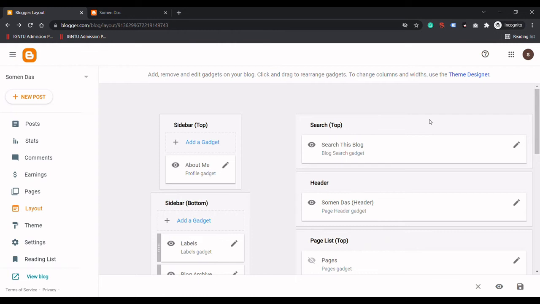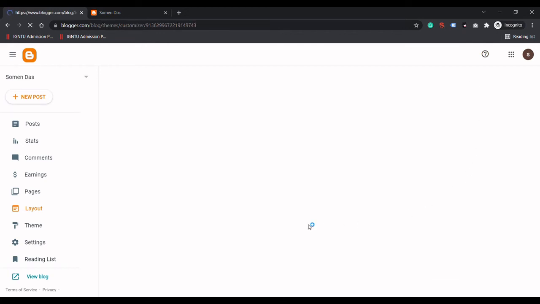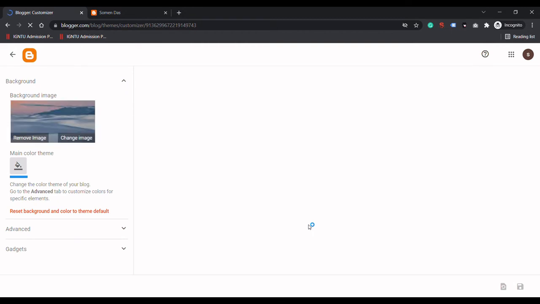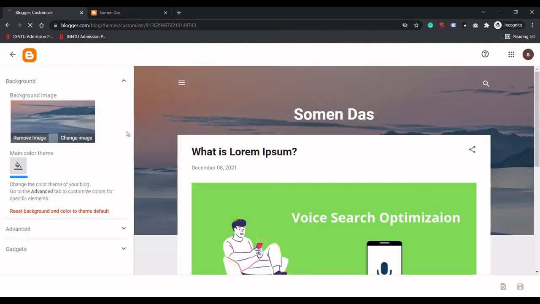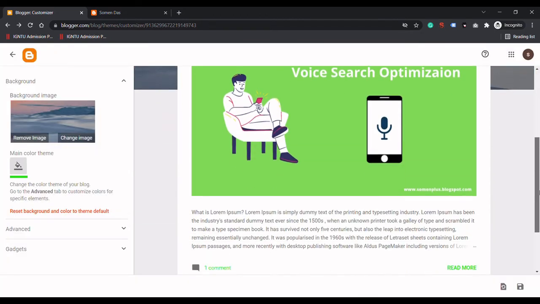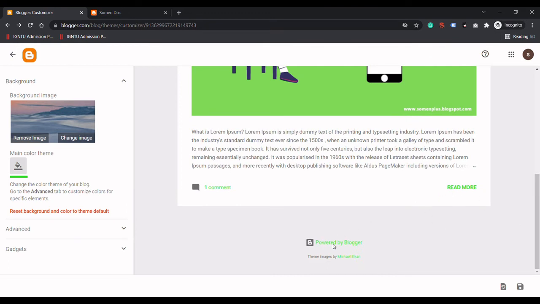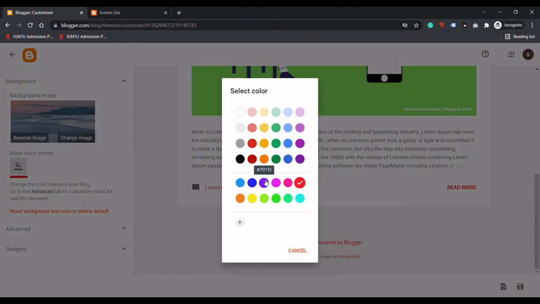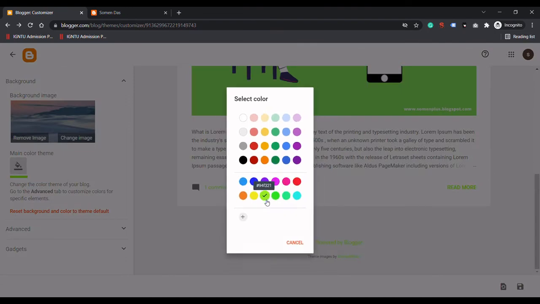Now here at the top you can see there is an option called theme designer. Let's click here. From this option you can see the background. You can change the background image from here. You can change the theme color. Here I will select the green, and here the text, the powered by Blogger, this option changed its color. If I click on that, you can see the color has been changed. So I will select this color only.